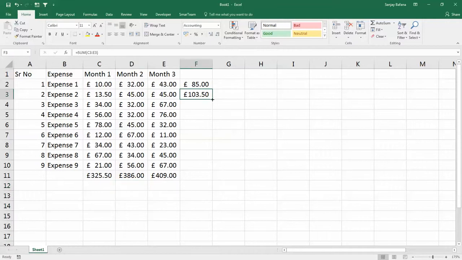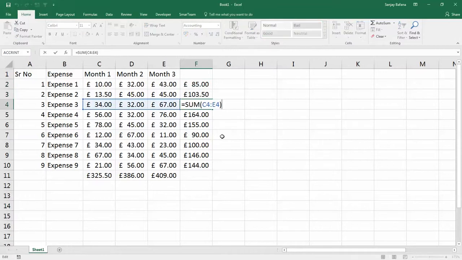Okay, you can double click on this. I selected these 2 cells and double clicked on this, and now you can see that it has copied the formula. So now it is C4 to E4, this is C5 to E5, C6 to E6, C7 to E7, C8 to E8, C9 to E9, and C10 to E10. Okay.